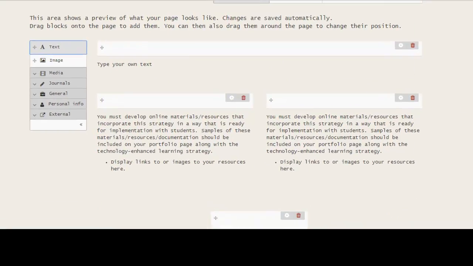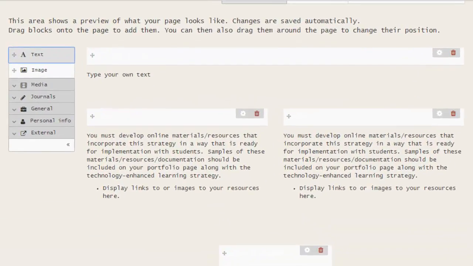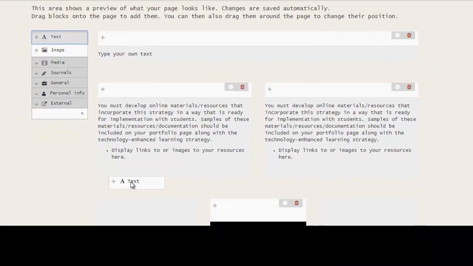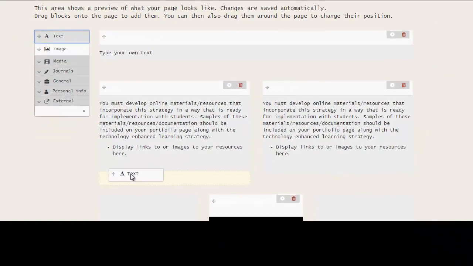If, for example, I wanted to add a new block onto the page to enable me to put in additional text or perhaps an image or a link that would be relevant to the assignment, I can simply go to the left-hand side here, grab the text block and drop it onto a block area on screen.